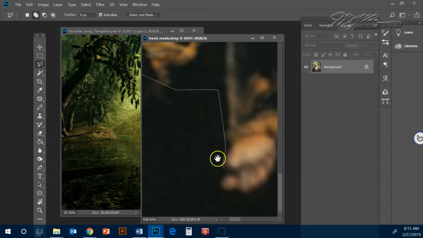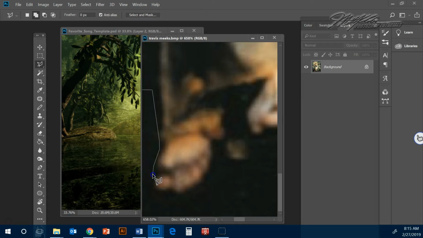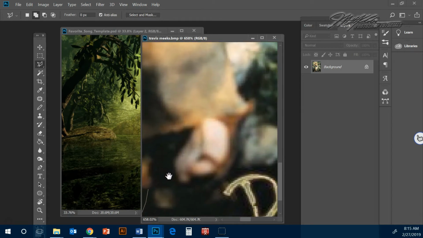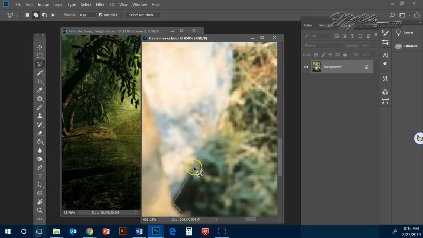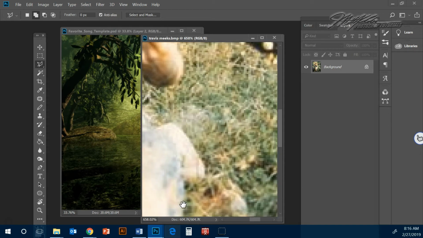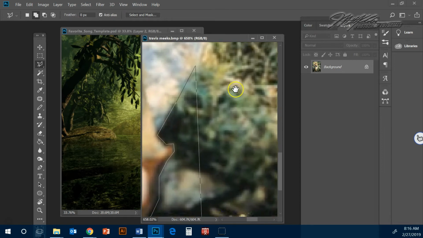I don't even know where I am right now. This picture's really bad. This is also how you make a PNG, by the way, in case you ever want to make a PNG. I'm going to select the rock as well.